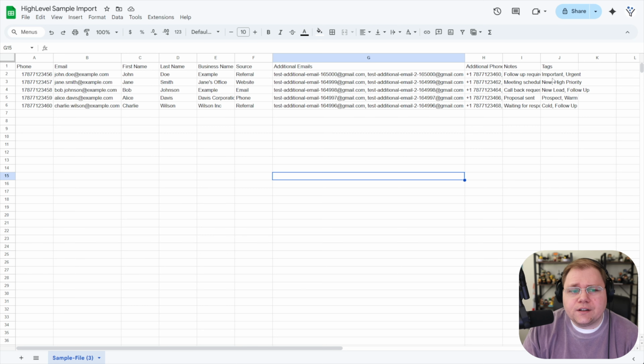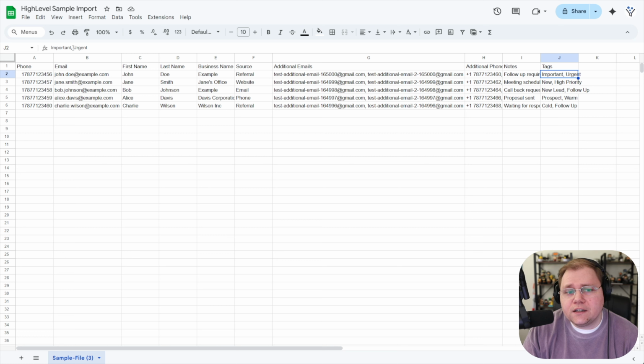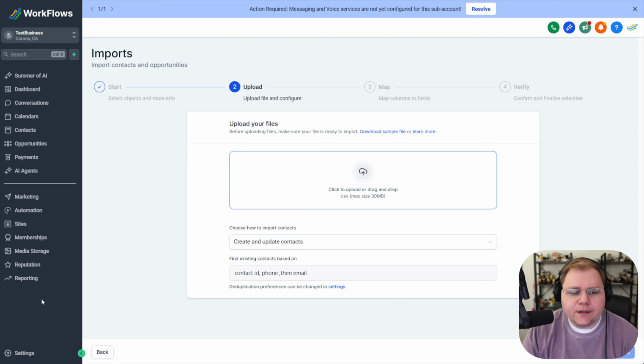Pay special attention to things like the tags, how they've put all of the tags in a single cell separated by a comma with a space. You can import things like notes. So if you're moving from a platform that lets you export notes, that's how you're going to bring those in. Just make sure that when you format your data, it's in this format here. Let's go ahead and bring in our sample data and drop it in here.